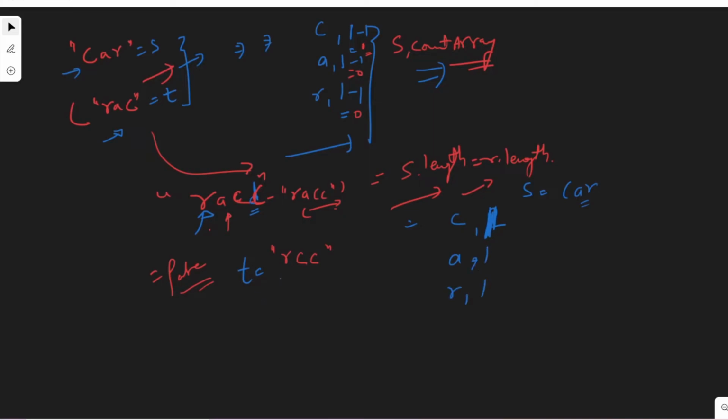Now let's say you iterate over T. You say okay, you came across R. You say 1 minus 1. You make it 0. Now you came across C. You see here. You say 1 minus 1. 1 minus 1, it becomes 0. Okay, now currently it is 0.